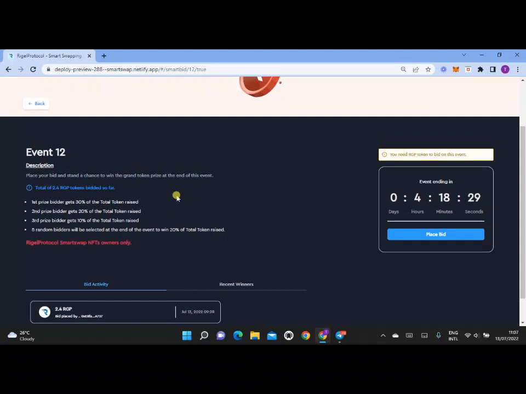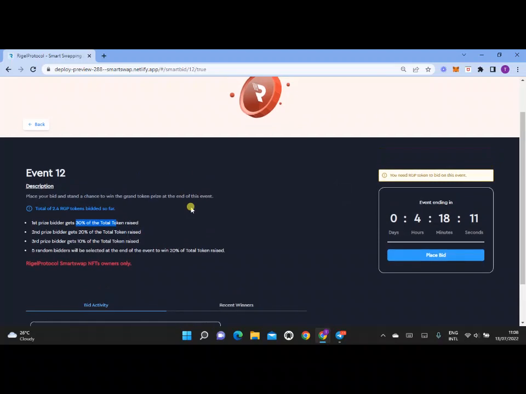People just keep bidding and bidding, and the total amount of RGP bid at the end of the event is locked in the smart contract. Once the event ends, the first bidder gets 30% of the tokens raised, the second 20% and the third 10%, just like that. So if you want to place a bid, it's quite simple.